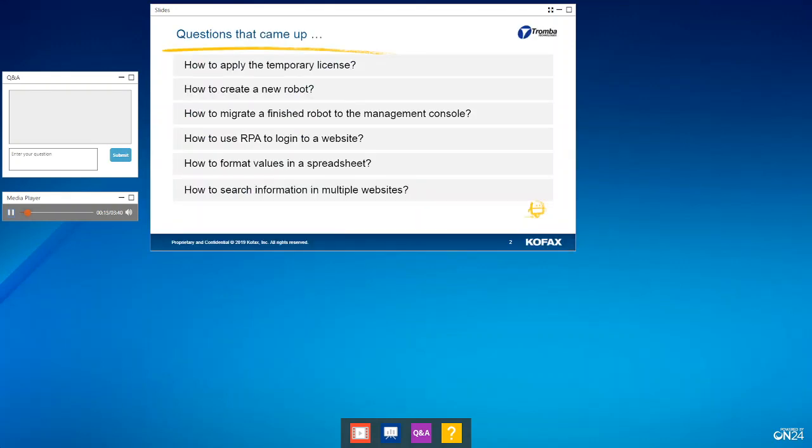Some questions that came up were how to apply a temporary license, how to create a new robot, how to migrate a finished robot to the management console, how to use RPA to log into a website, how to format values in a spreadsheet, and finally, how to search information in multiple websites.